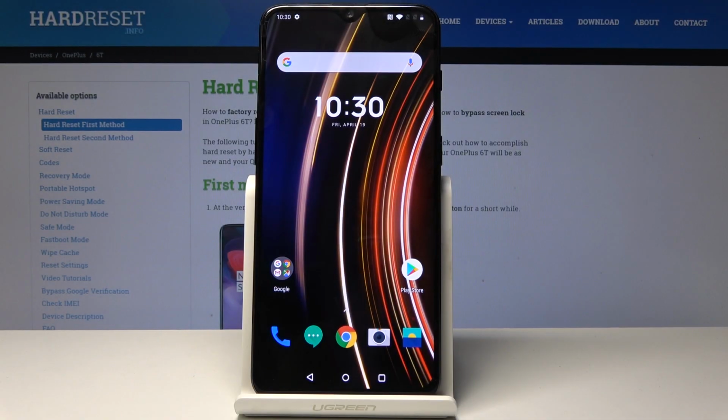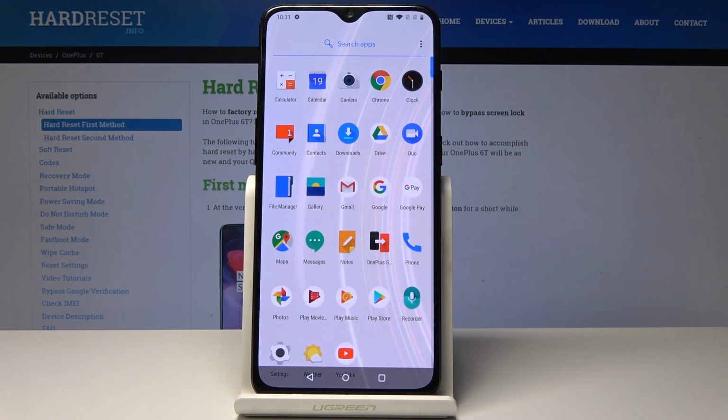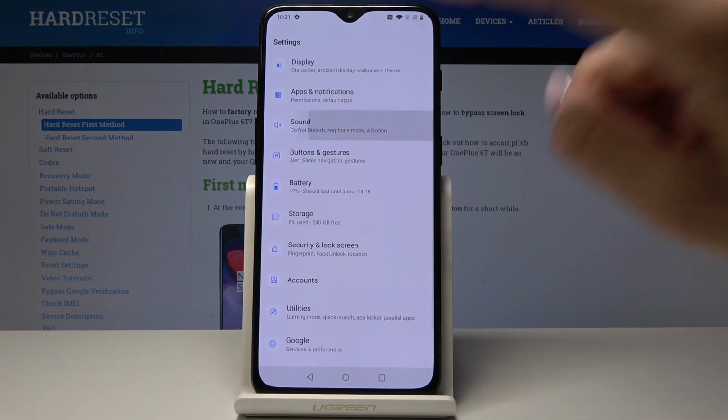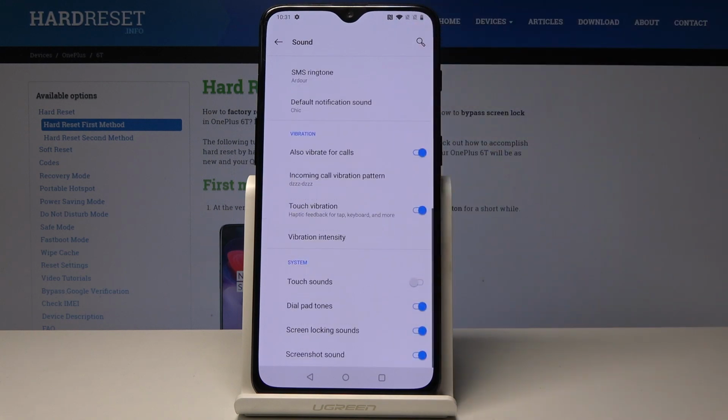Here I've got OnePlus 6T and let me show you how to personalize system sounds on the following device. So at first you have to open the list of all applications, then find and select the settings, go to the sounds and scroll down to the very bottom of the list. Here you've got system and now you can activate and deactivate some options.